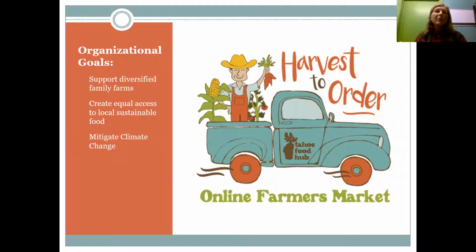And Harvest to Order really fits in with our organizational goals of supporting diversified family farms and creating access to local food. And with all of that, it's helping to mitigate climate change.